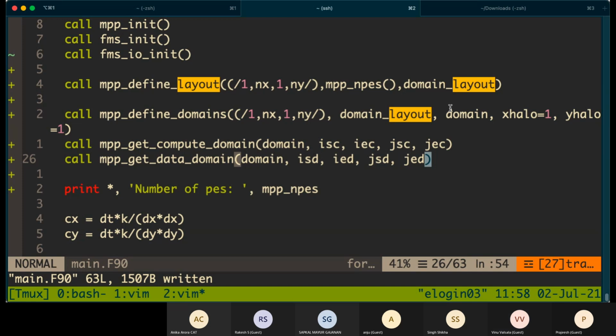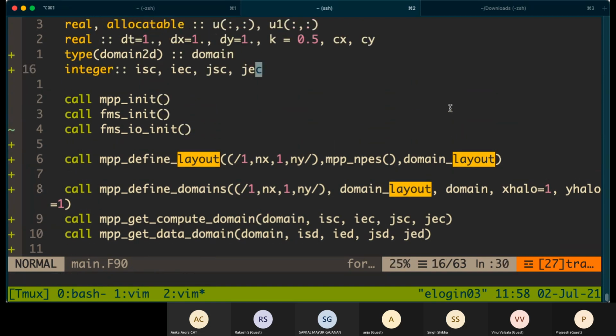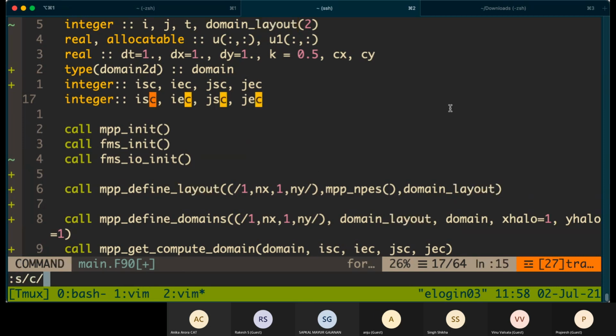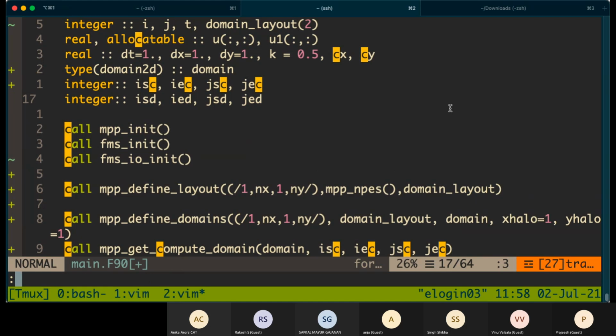Okay, but it's not always the case. In some cases where there is a cyclic domain and all, it might be different. So it's better to use this function for doing that. So now we have the upper bound and lower bound of the compute domain and also the data domain. So I'll define this also here.